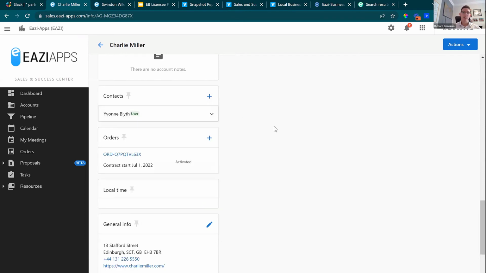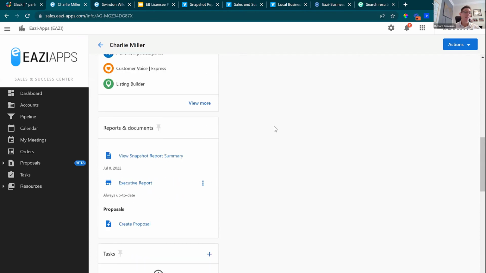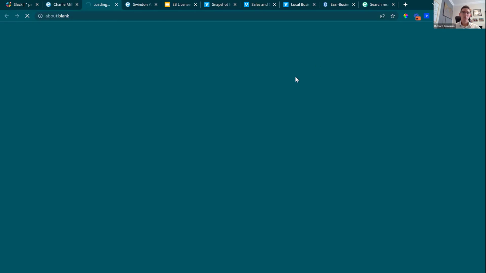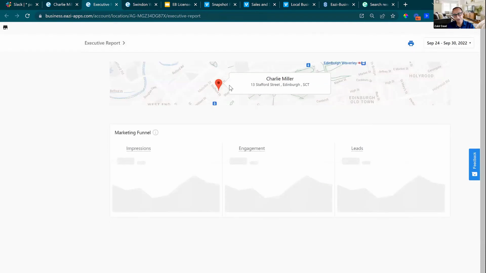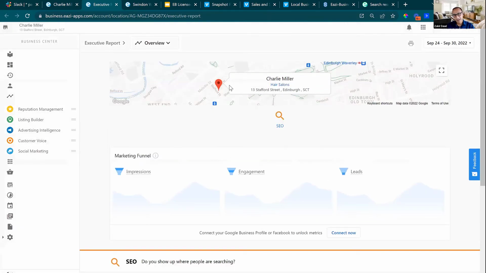So as the partner, you can access any of your customers' business centers very, very easily. All you do is just go in there into the account and click here on the executive report. That then takes you in to the customer's business center here. So like Zach went in and showed you the Basingstoke Carers business center, he just went in the same way. It just saves you from having to log into everybody's business center.